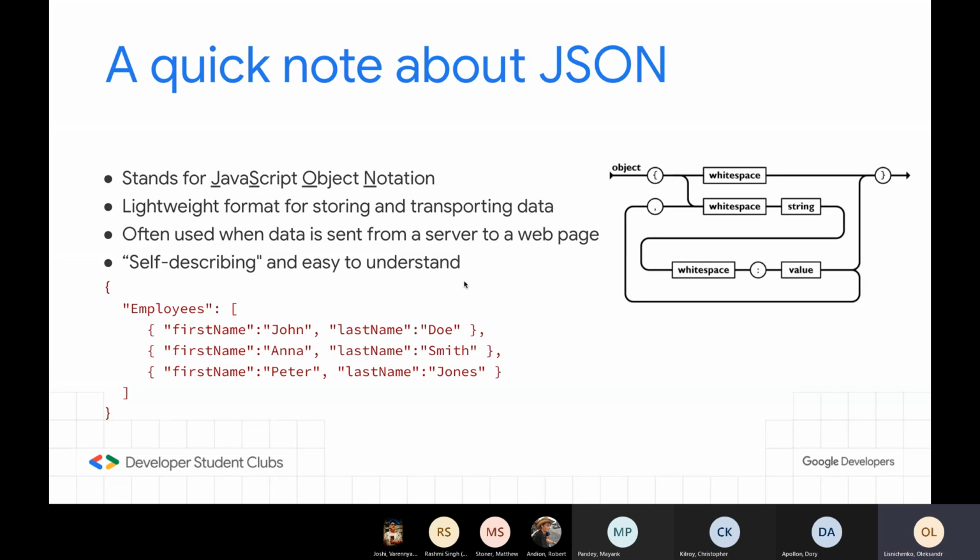Okay. So this is the image taken from the JSON website, and this is basically a diagram that explains how JSON is formed and how to read it. You have the opening bracket, you have the white space, you have a string, and then you have a colon and a value, so key value pairs.